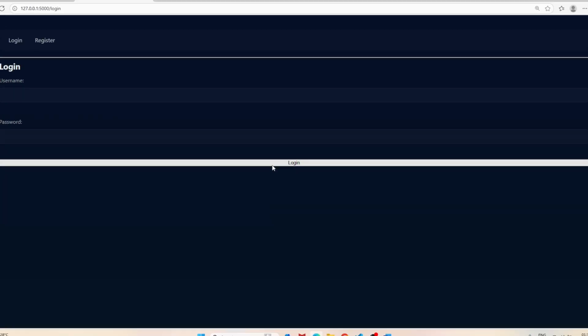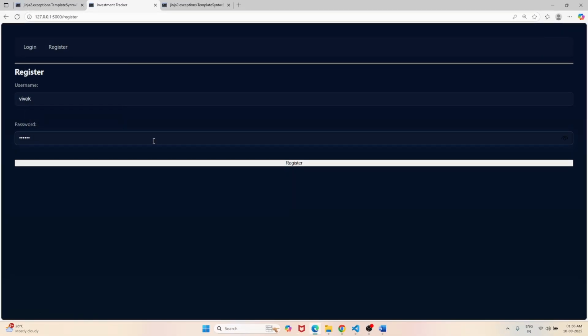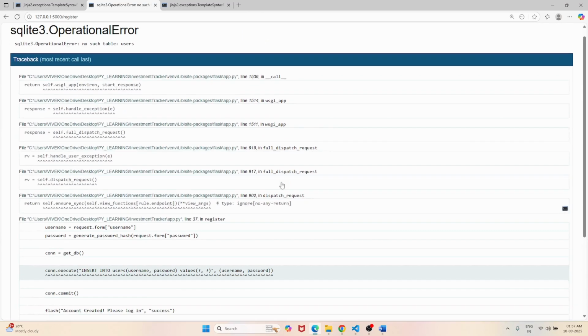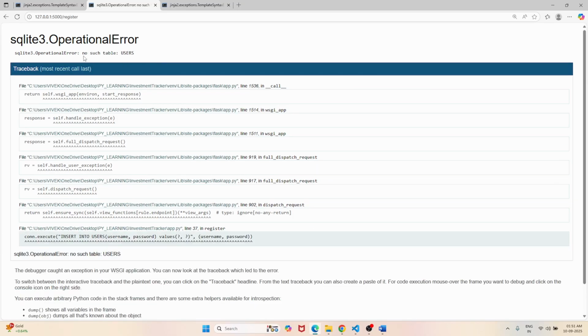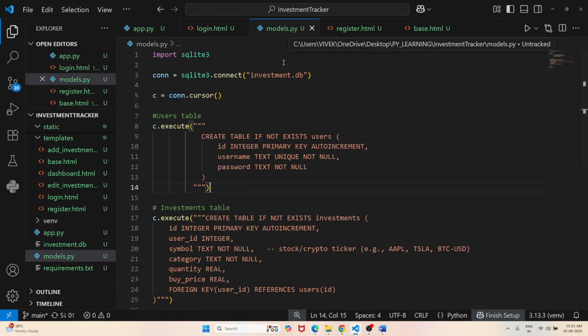So this is our login page. I'll click on register. Let's say Vivek 123456, register. Alright, so we have a small error. Let me see what is the error here. No such table. Alright, so the error says the users table does not exist. Now if you are following this video, you should be able to guess what mistake I made. So I did a big mistake here. That is, I forgot to execute the models.py file.